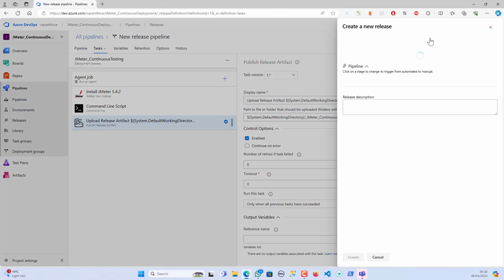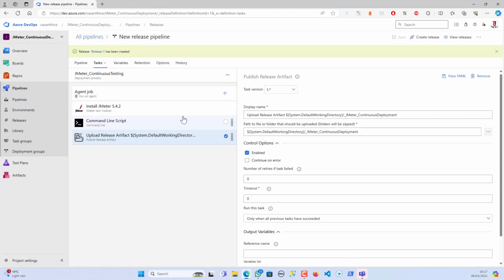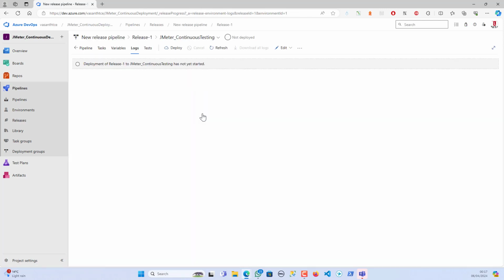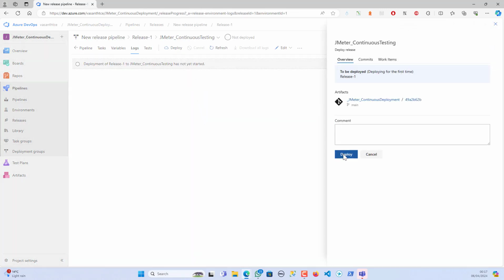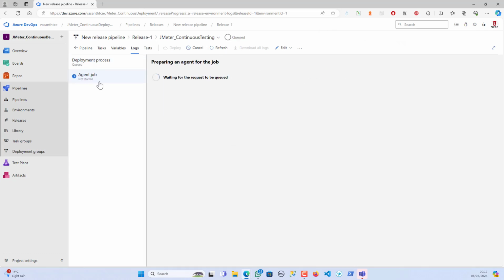And now let me create the release, and let's do a quick test to see how it works. Also, we have to confirm whether it works fine. So let's go to the logs, do a deploy. Let's wait for a few seconds to see how this very basic thing that we have created is working.